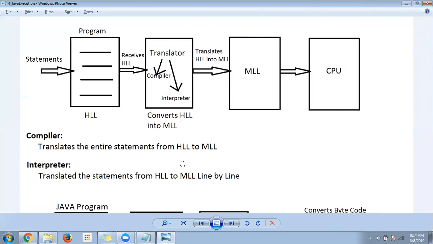We have two types of translator: one is a compiler, another one is an interpreter. Got it? It converts the high level language to machine level language, then it is given to the CPU for execution. So what is the difference between the compiler and the interpreter? Both convert high level to machine level language, so what is different?